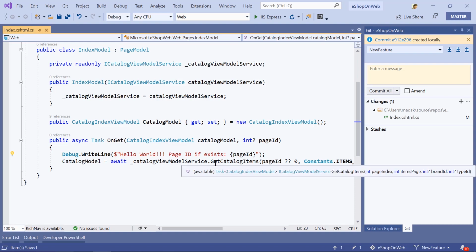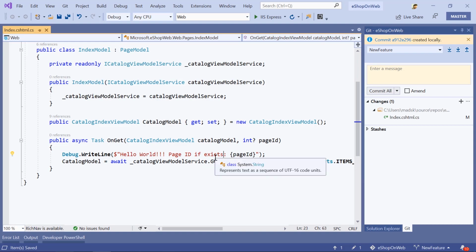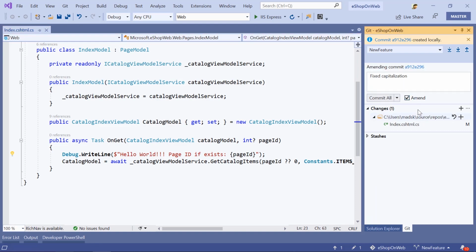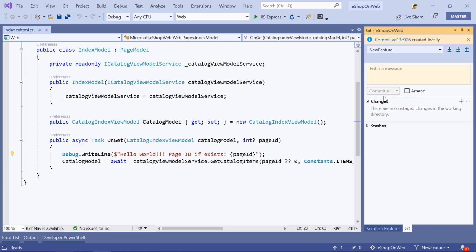So wouldn't it be nice if I could take this commit and combine it with the commit I already did? Well, that's what the git amend feature is for. I can amend my previous commit with this change, so "fixed capitalization and added conditional." There we go. So now I'm going to do that. Commit all. So that was just a single commit now. I took my two different changes and merged them together basically, and I'm now ready to push it up.